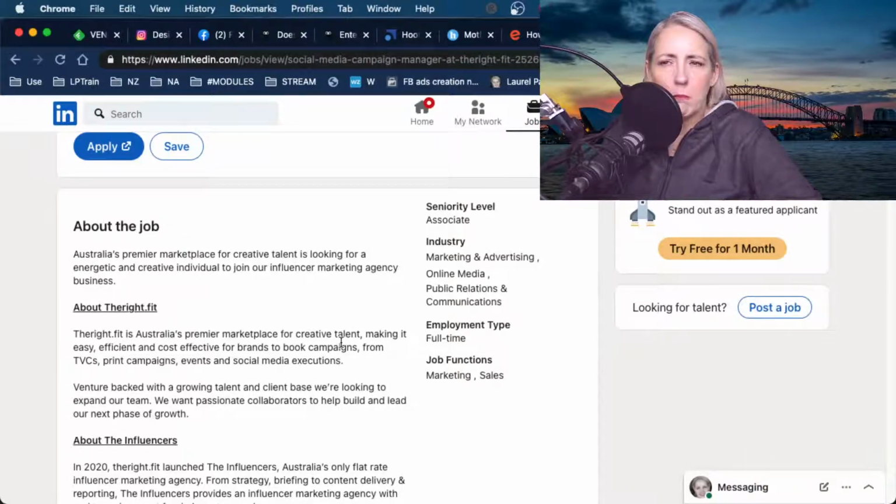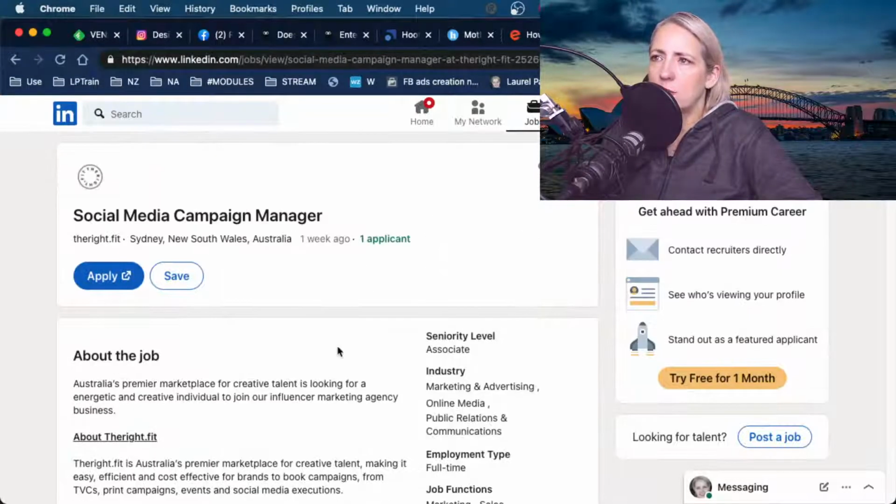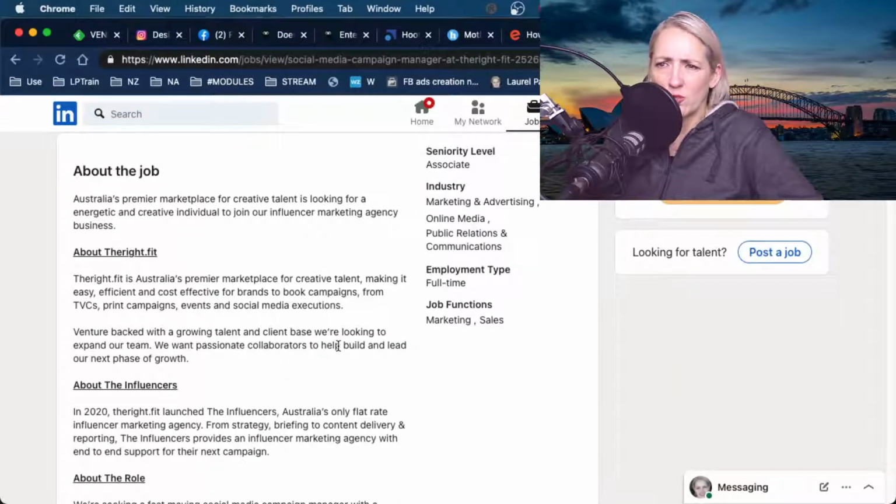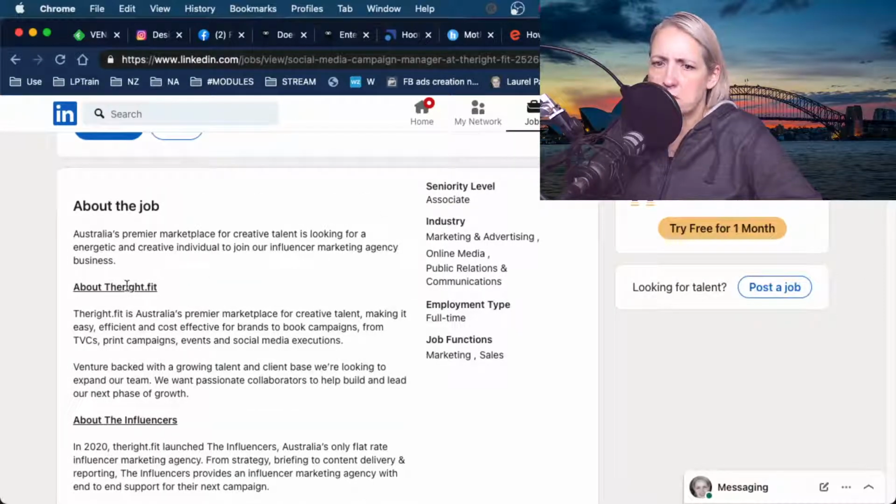Australia's premier marketplace for creative talent. The Right Fit. Oh, so it's a job, a vertical for jobs in the creative space. The Right Fit.